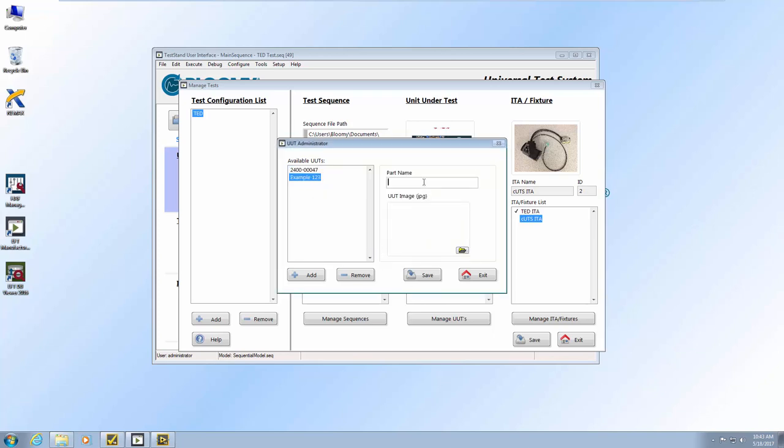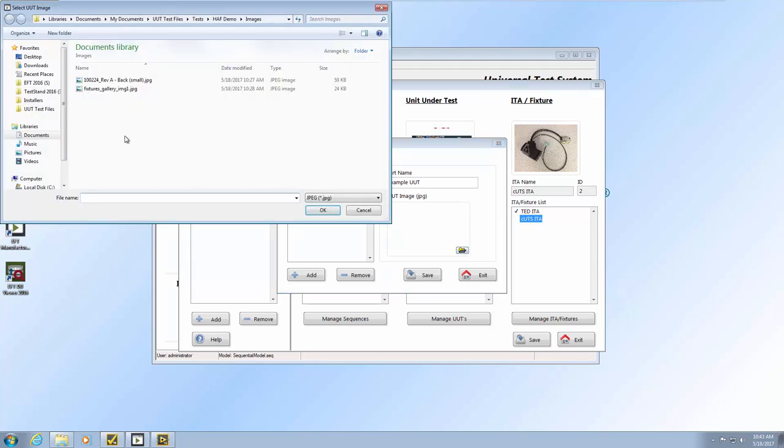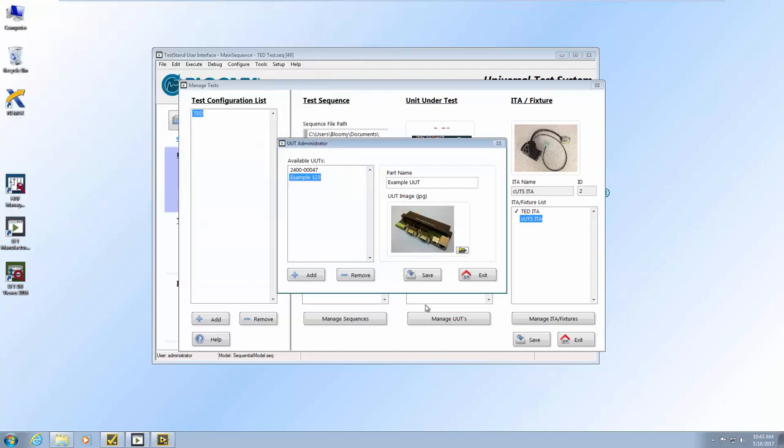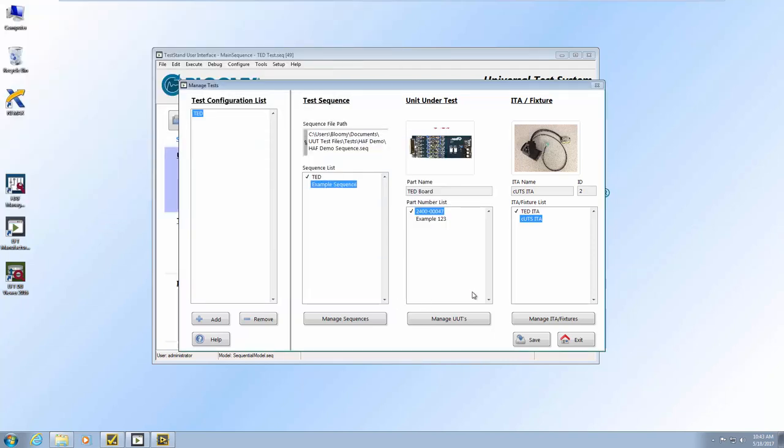I give the part a name, which will be example UUT, and I can assign an image to the part so that the operator can see what they are about to test. I click on the Browse File dialog and choose an image of a particular UUT. I can save and exit this and now manage my ITAs.